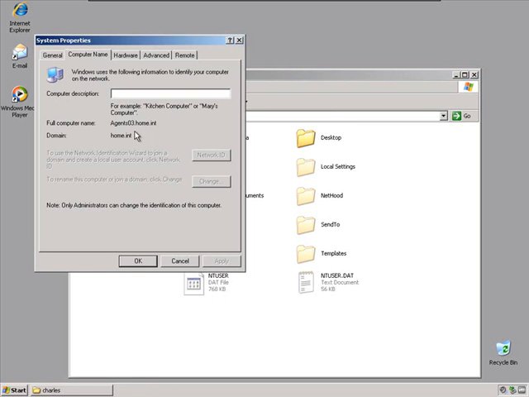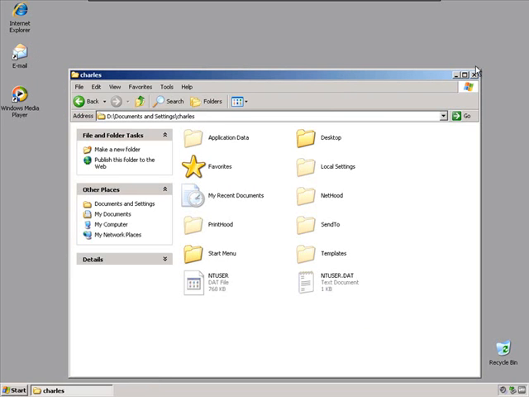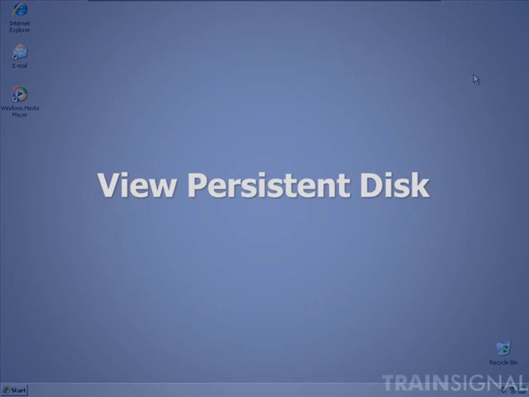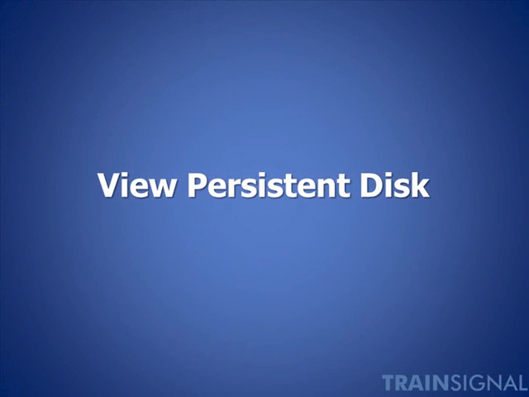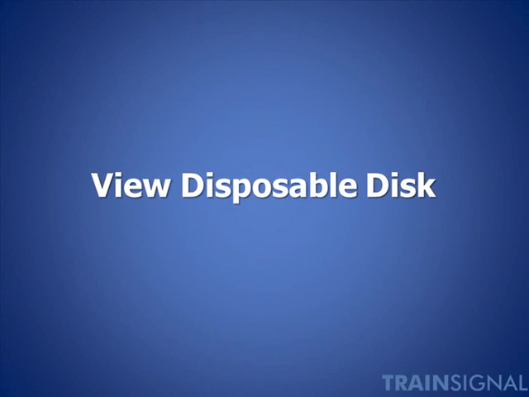You can also see that we are on Agents03 desktop now. So that's how we can manage the user's profile by using the View Persistent Disk.